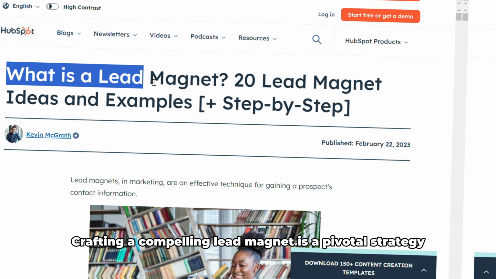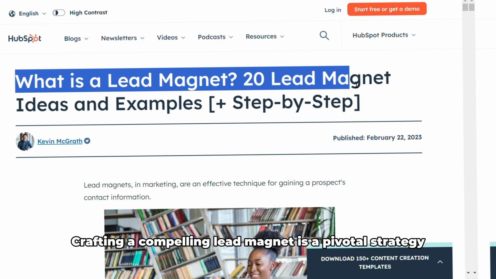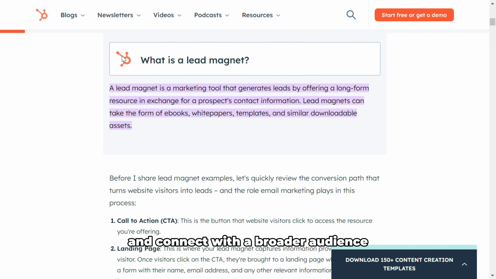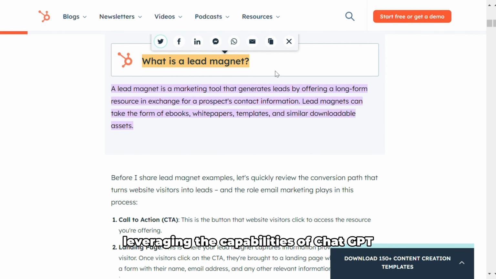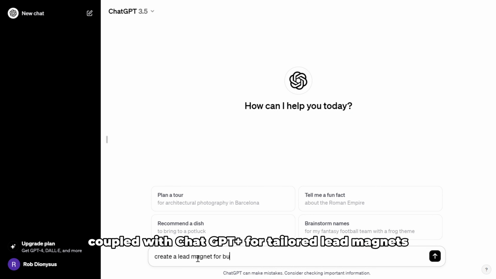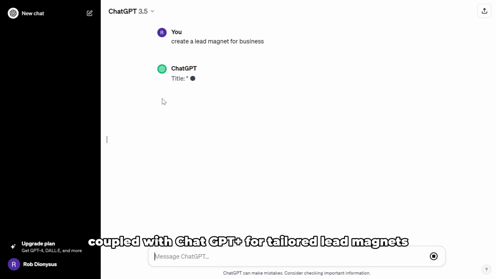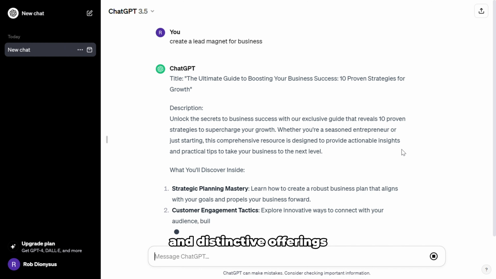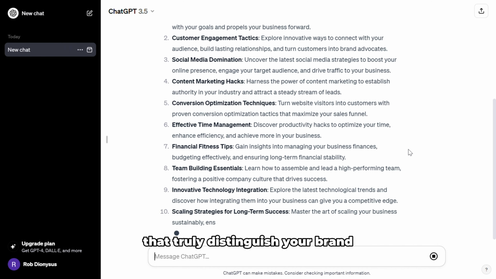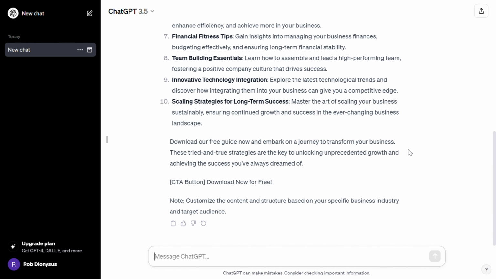Crafting a compelling lead magnet is a pivotal strategy for any online business aiming to expand its email list and connect with a broader audience. Leveraging the capabilities of ChatGPT, coupled with ChatGPT Plus for tailored lead magnets, enables the creation of interactive and distinctive offerings, such as quizzes or games, that truly distinguish your brand.